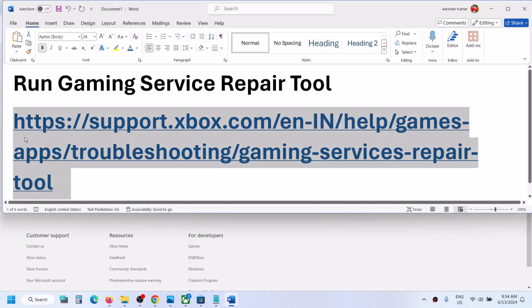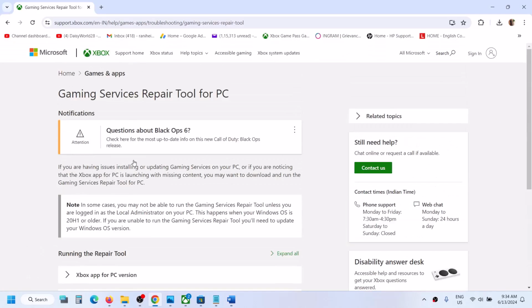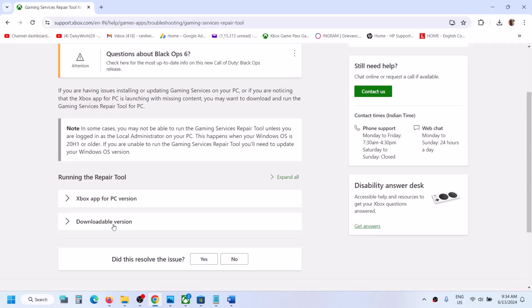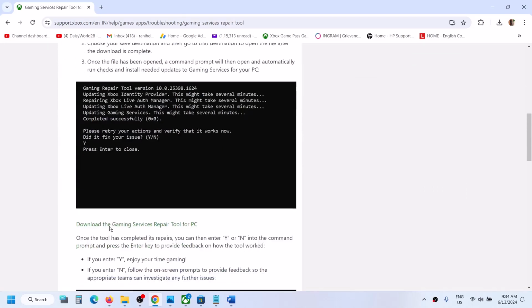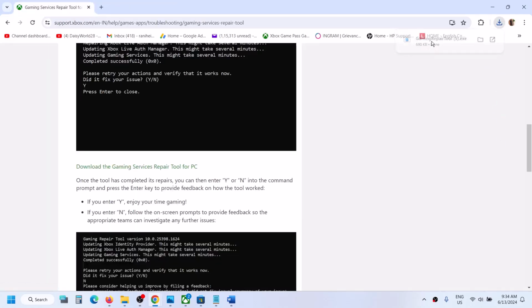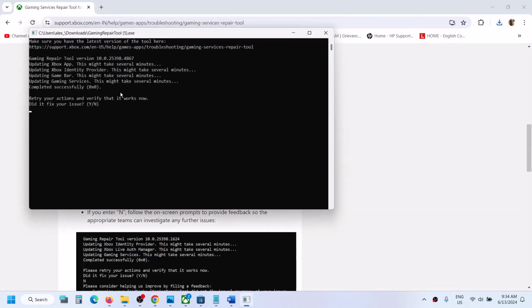Now for this, copy this link. The link is provided in the video description. Open this link in a browser. It will take you to Microsoft website. Now scroll down. Over here you can see downloadable version. Click on it and then scroll down. Over here you can see download the gaming service repair tool for PC. Click on it and then run this exe file. Click on yes to allow and let the process complete.